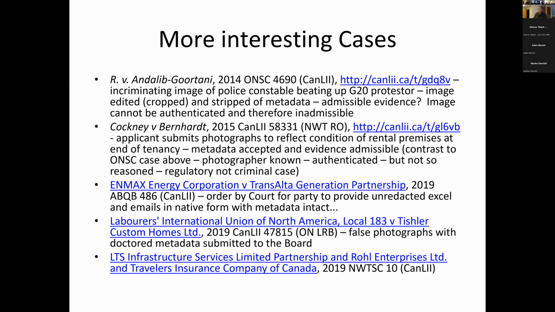There's a bunch of other interesting cases. So we've got this one from the old G20 process. And we also have some Northwest Territories cases there. So there's that Cockney one. Metadata was accepted into evidence as admissible. Not so in that earlier Ontario case. But it is a regulatory case. It's not a criminal one. There may be different standards.